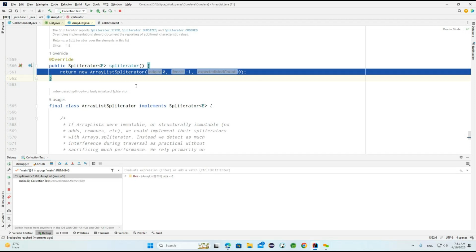Now what we need to understand here is an important concept called ArrayListSpliterator. What exactly is the ArrayListSpliterator doing? Here the class is implemented, ArrayListSpliterator, and it implements this particular Spliterator.